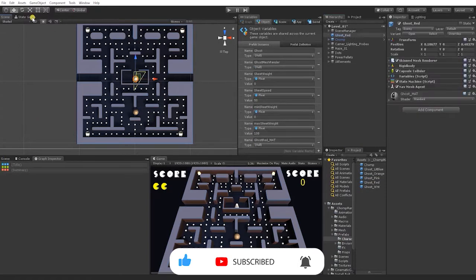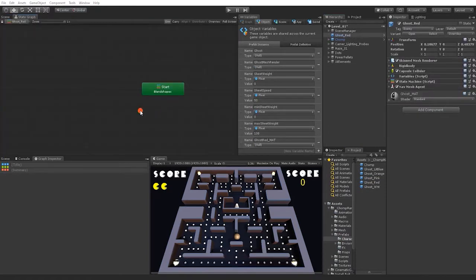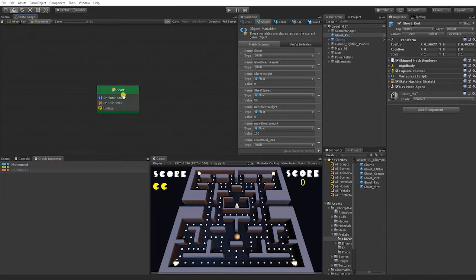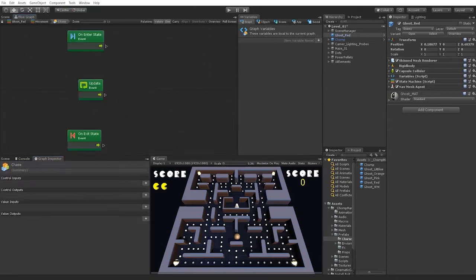And now let's go to our graph. Now inside our graph, let's right click and create a new super state, and we're going to call that state movement. And we're going to set that state to toggle start. Now let's go inside of our movement state, and we're going to change this start state to chase. And now let's go inside of our chase state.